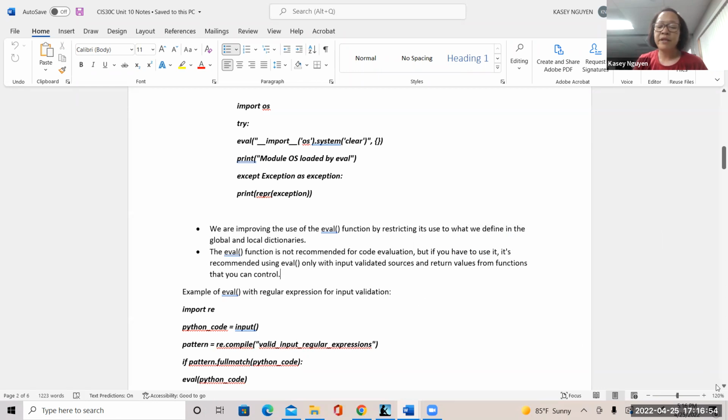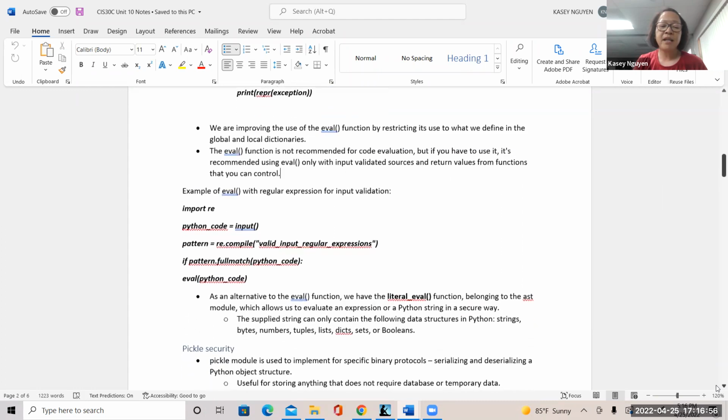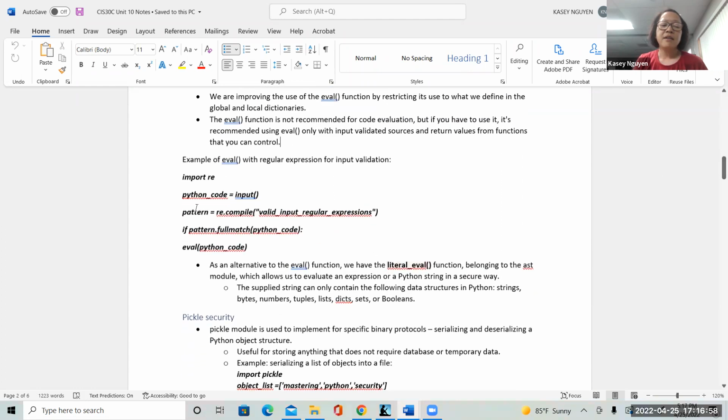So another way that we can use this with eval would be like this, okay? So we're going to import the regular expression library. And through regular expression, we can detect a certain pattern for the user input. So we can set the rules on what the regular pattern would be.